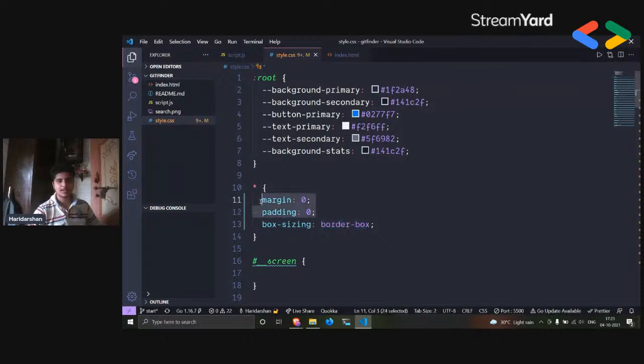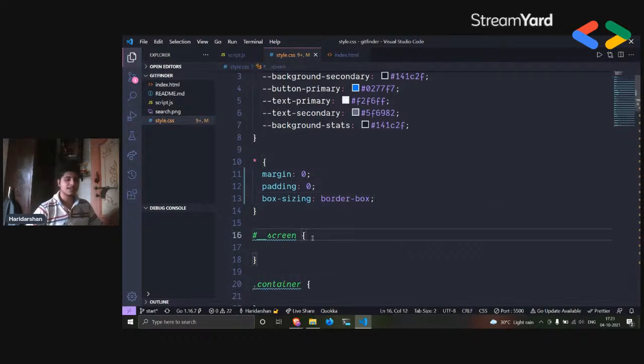So I say that the margin and padding should be inherently 0. If I want, I can update it depending on the component. And then the box sizing to be border box, so that if I define a width of 50 pixels, it should be 50 pixels. If margin or anything is added, then it would adjust accordingly the content size. Okay.